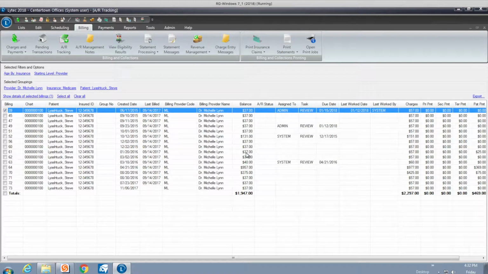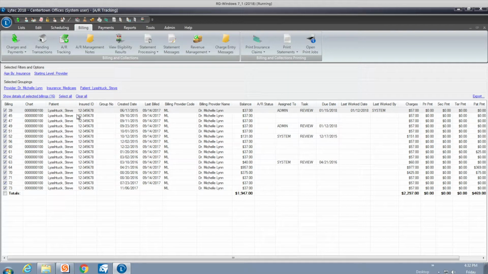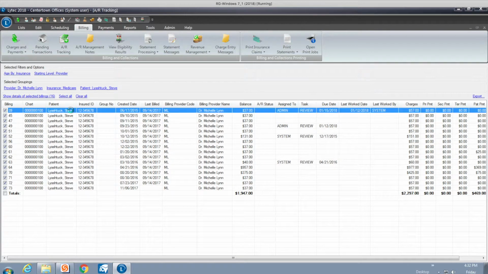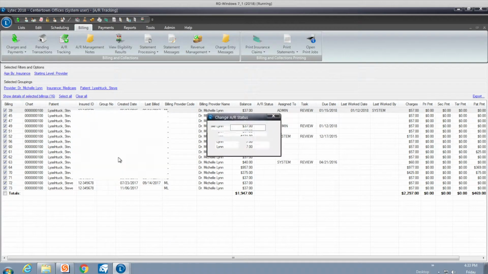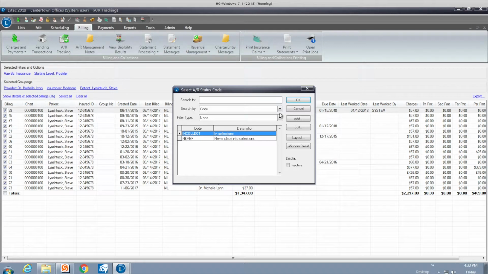So when that person logs in, they will get to see all the things that they need to work on. Also, you can pick more than one. Let's say I wanted to take from here all the way to here and do those ones, I can sort and now assign all of that to a particular person. I can select all just like that, then assign them to a particular person. I can change the agent at any time, changing the billing status, and that's related to the patient.